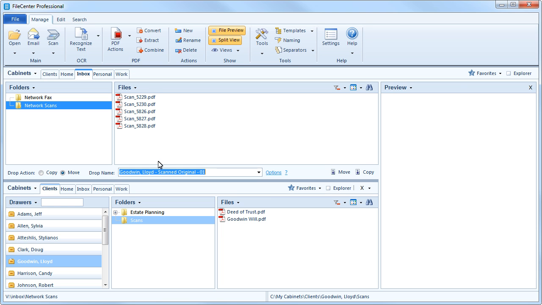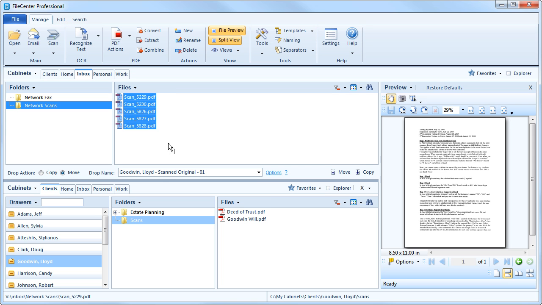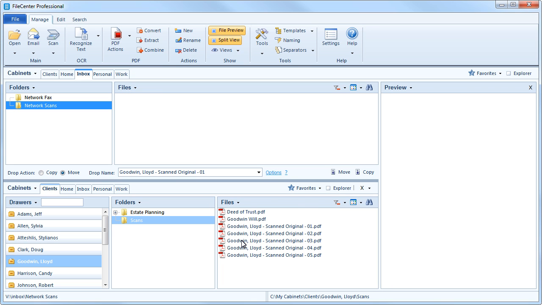Now when we drop files, they get renamed on the fly, saving us a lot of extra work. The inbox is yet one more way FileCenter makes good file organization simple.